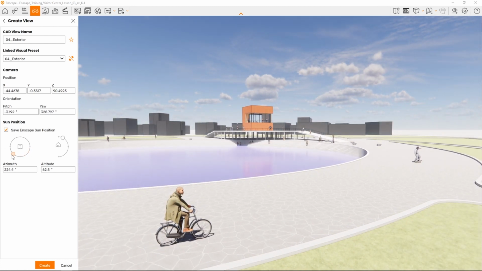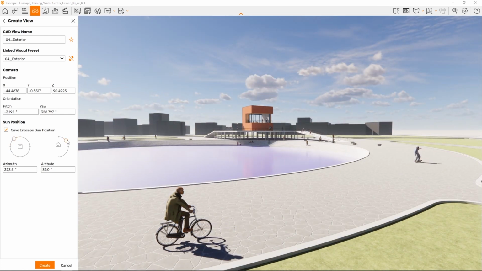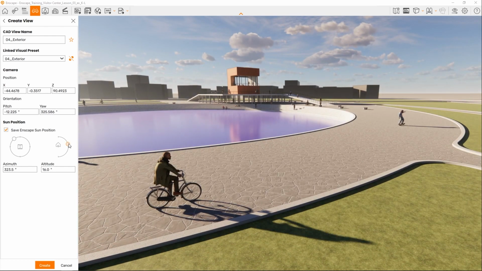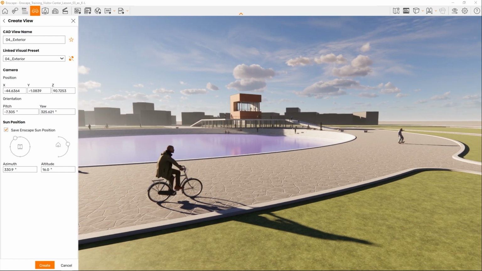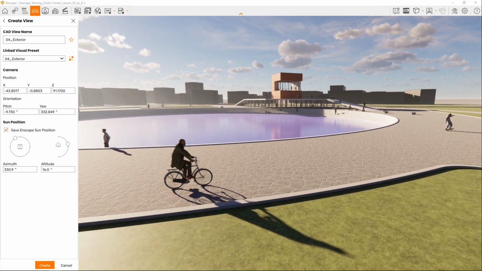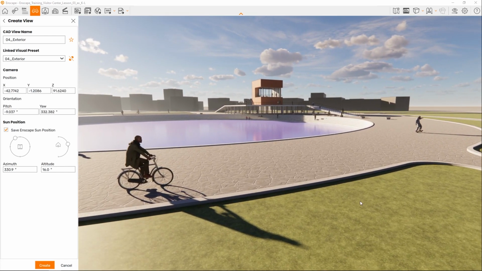I would go for an evening scene this time, where the sun is going down and we have some really soft and longer shadows. We can also start considering placement of important elements in foreground and background to create a sense of depth. This looks good for now. I will click Create.